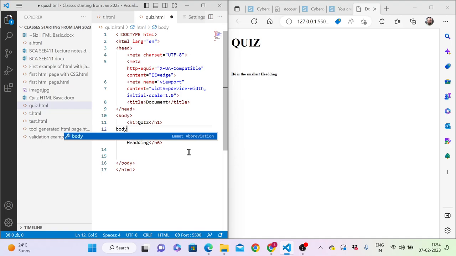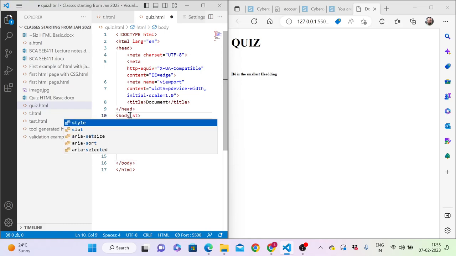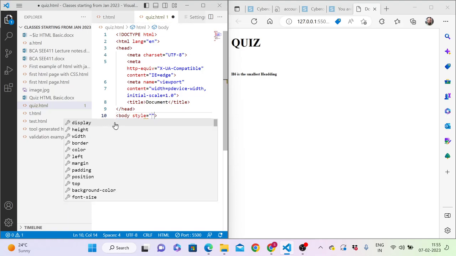There has to be a single body in HTML, ठीक है? Listen, there has to be a single body in the HTML, right? Single head and single body, right? So body is already there, right? And what was that attribute? Style. So you give a space. Style.